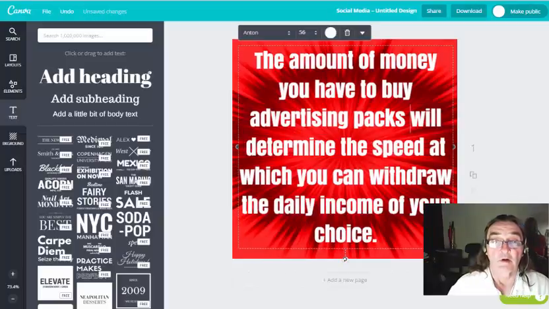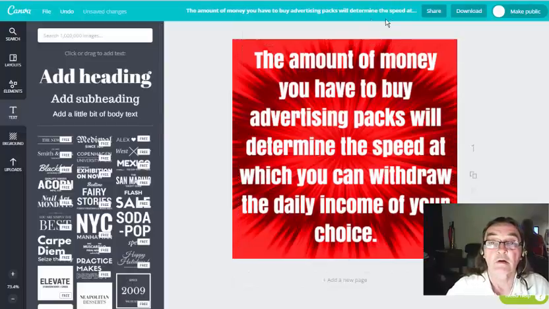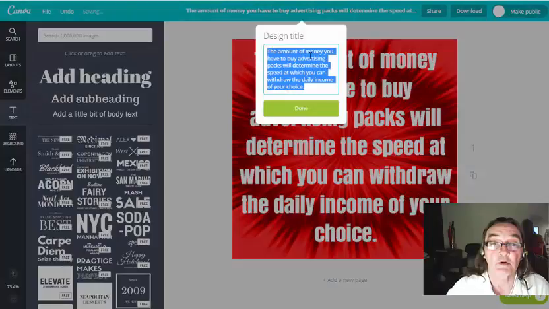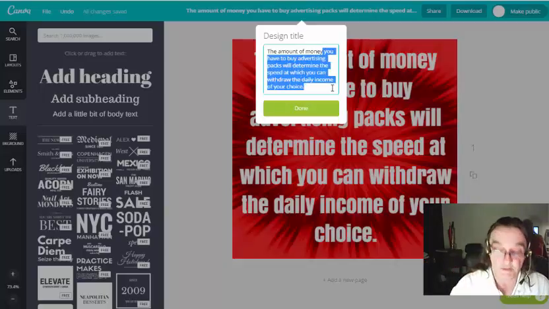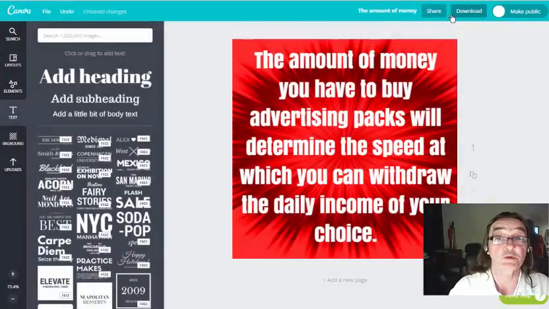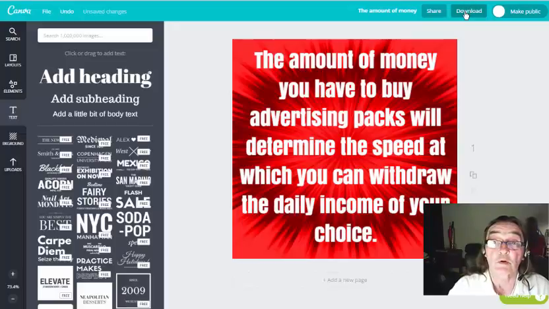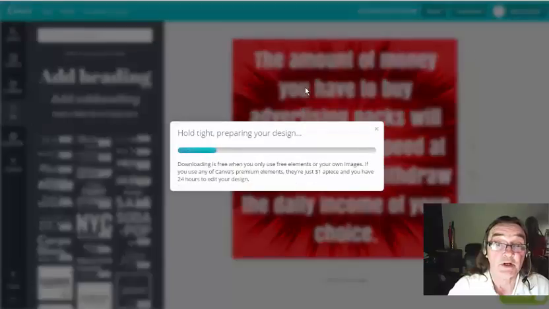The amount of money you have to buy advertising packs will determine the speed at which you can withdraw the daily income of your choice. Okay. This is where you name your actual file. I'm just going to put amount of money. It doesn't matter what you call this file for these purposes particularly. It's always quite good to keyword your images actually. I'm going to save that.